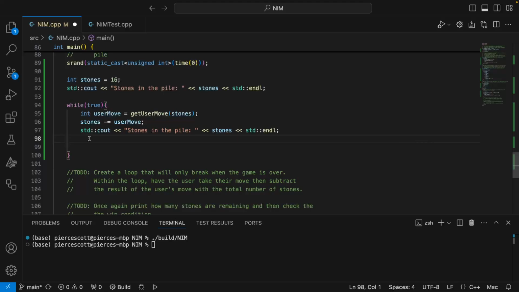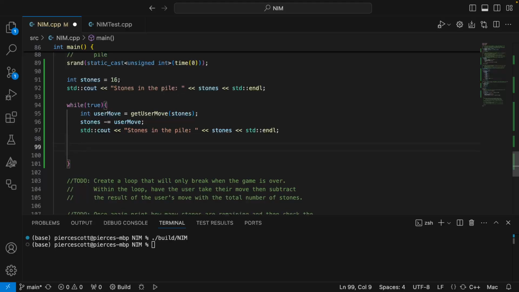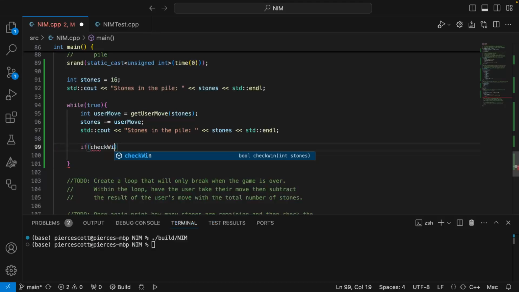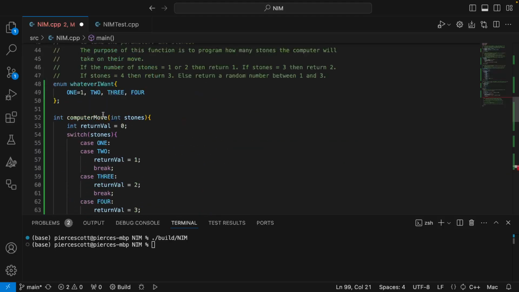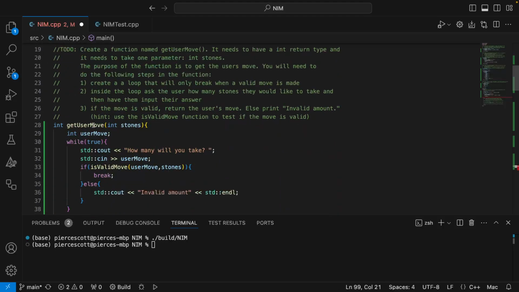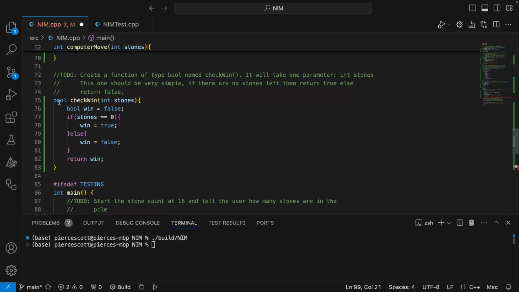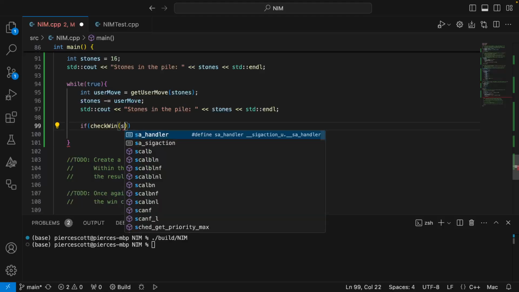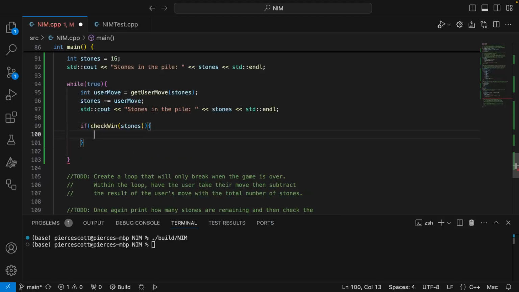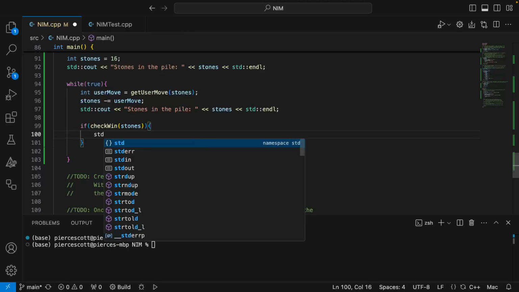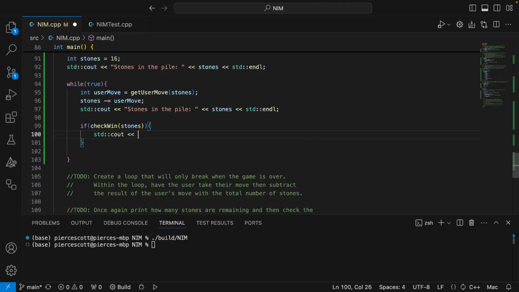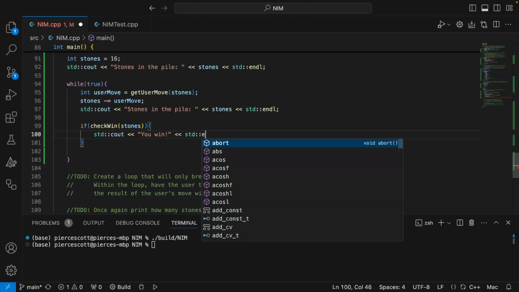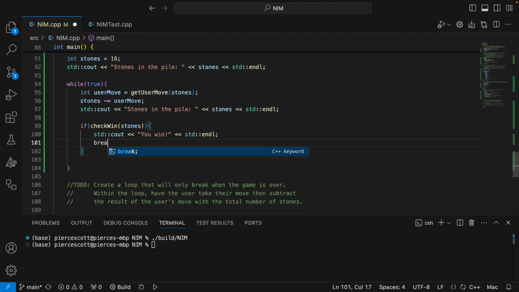So we're still in our while statement here. Now I want to check win. Once again, this is really cool. I can call my check win, and check win is a Boolean, right? So it returns either a true or false. When I do check win here, what's the condition I'm checking? The stones, it's going to return a true or a false. So if it's true, I can say you win, and then I'll break.